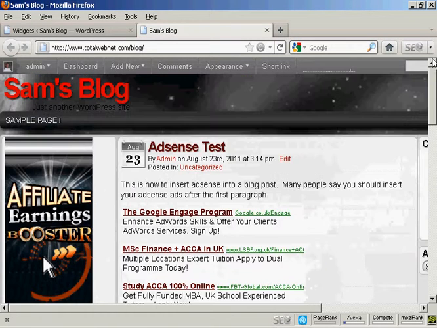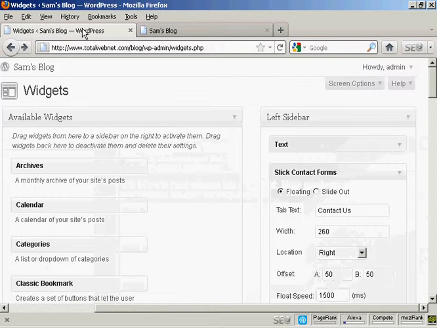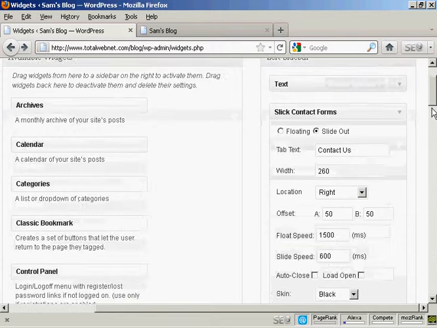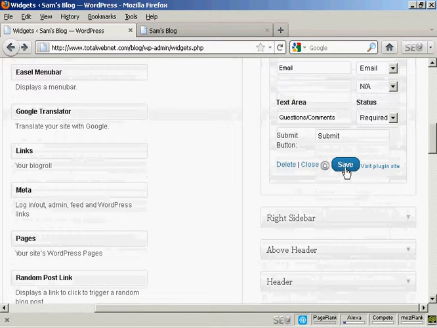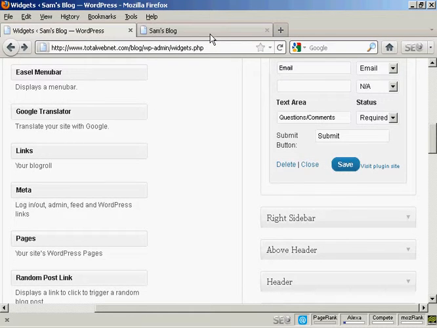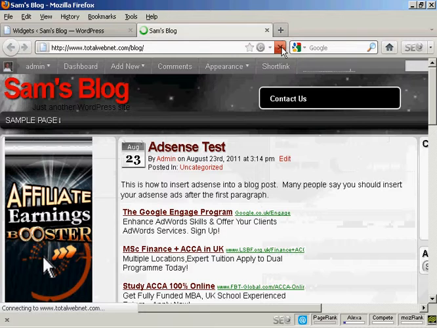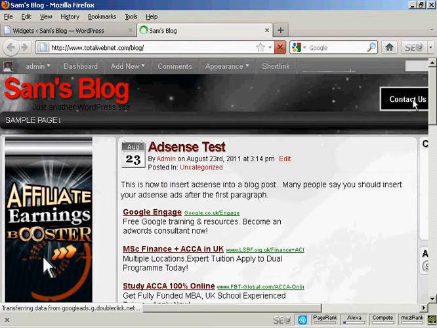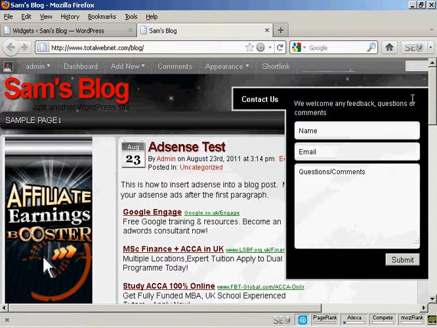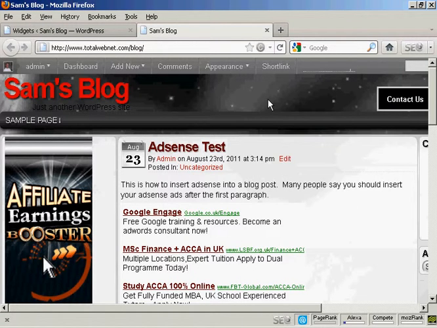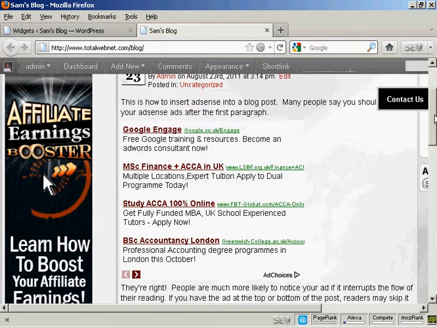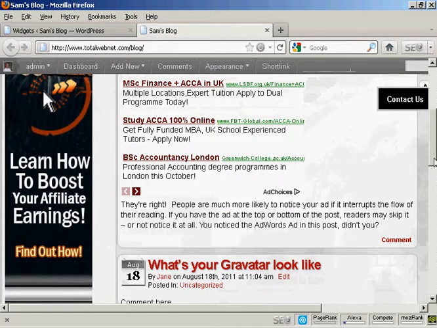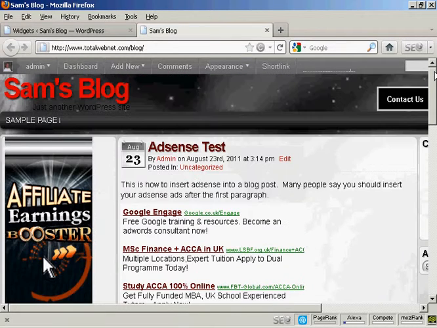Let's go back to the top and I'll show you something else. Let me go back to the widgets page. If I decide to have that as a slide out and then click on save and then refresh, you can see it moves over right to the side, and then when I click on it, it slides out like that, and I click on it again, it'll slide back in, and as I scroll down you can see it stays stuck to the side like that.